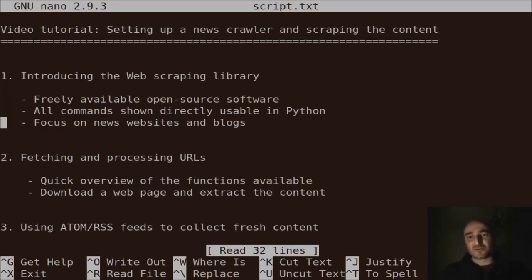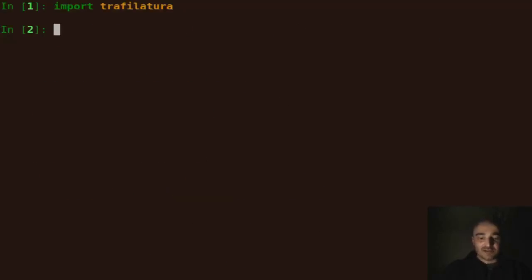So we're going to focus on news websites and blogs today. So it's not about general websites, it might work to some extent, but it's mostly about news websites. And to do so, we're going to select a home page. In that case, The Guardian, which is a British news site. So we know where the homepage is, we don't know where the fresh content is.